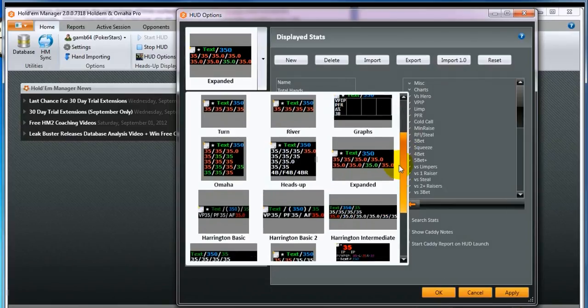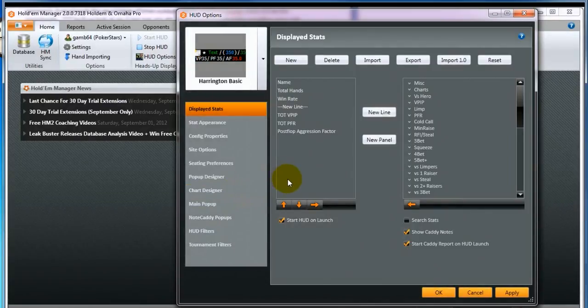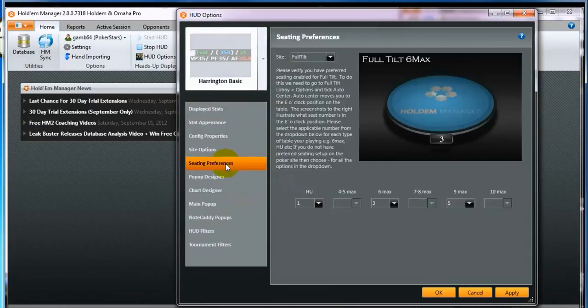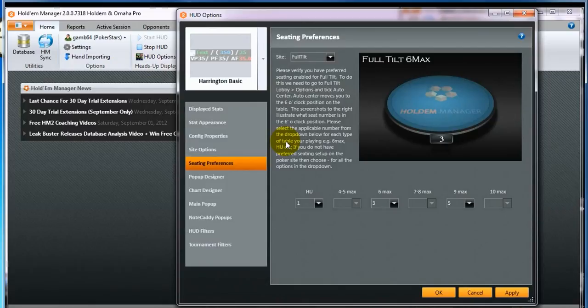For now, I'm going to select the Harrington Basic default configuration and turn my attention to the 11 submenus on the left-hand side. The most important of these is the displayed stat screen, which is the first of the 11. Please note that if you close the HUD options window whilst in a different submenu by clicking OK, when you reopen the HUD options window like this, it will return to the submenu where you were last and not to the displayed stat screen.